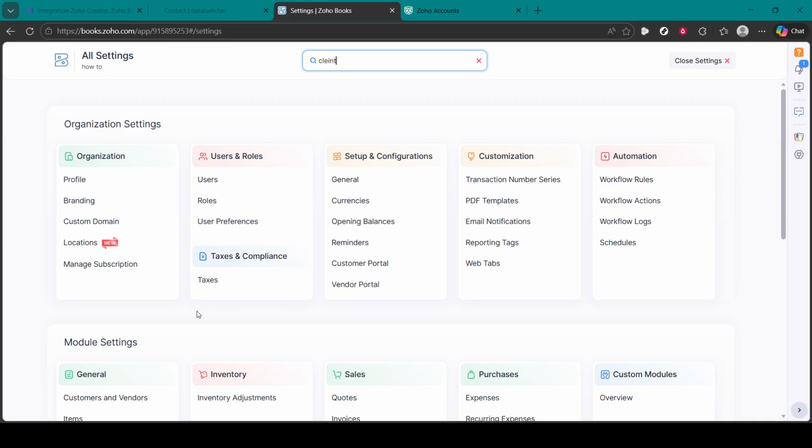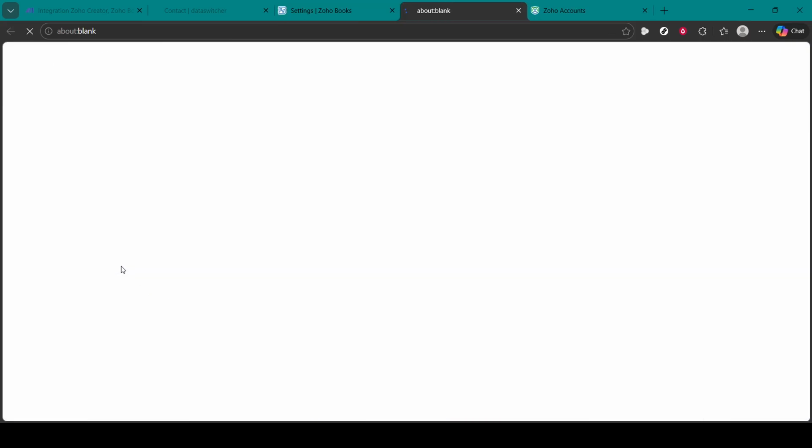Inside settings, select Manage Subscription. This takes you to the subscription management page. Here you'll see your current plan, its renewal date, and available options. It's a good idea to glance at your current usage, things like the number of users, invoices, or advanced features you rely on, so you pick a plan that matches how you actually work.